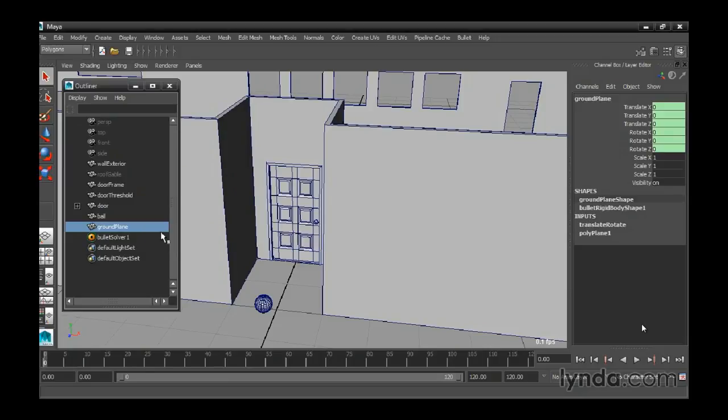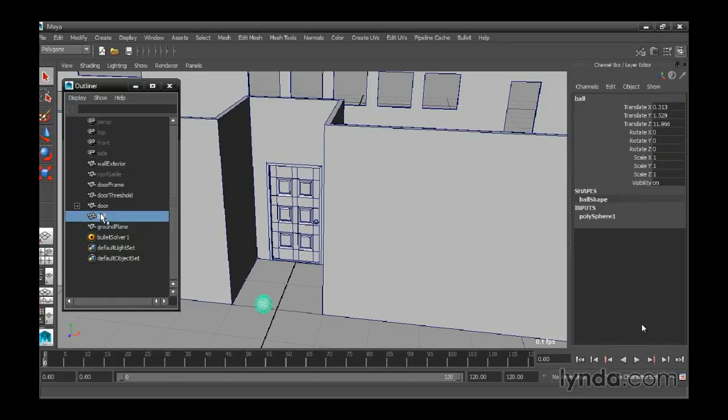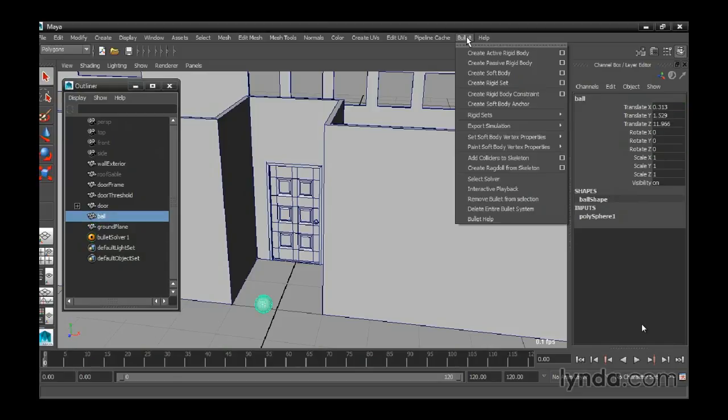Now the ground plane has been made a static body and the bullet solver node has been created. Next I'll select the ball, go back up to the bullet menu and choose Create Active Rigid Body options.